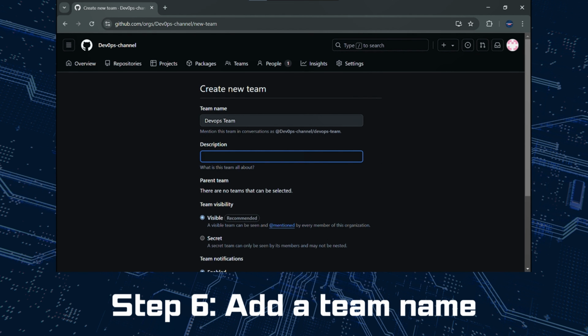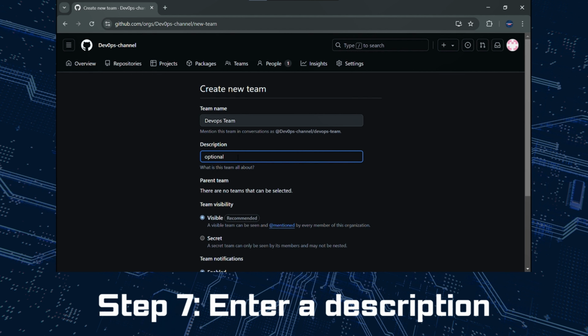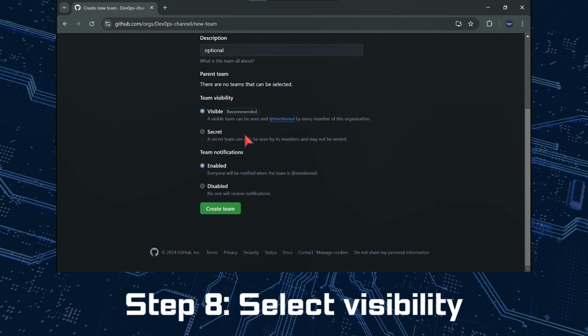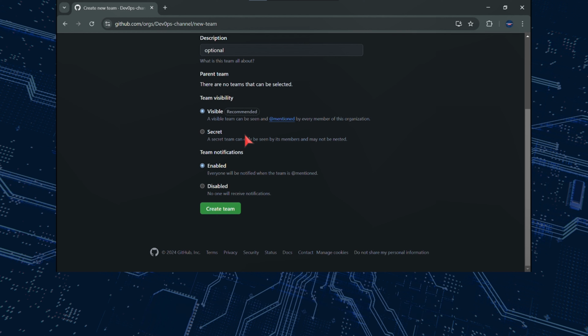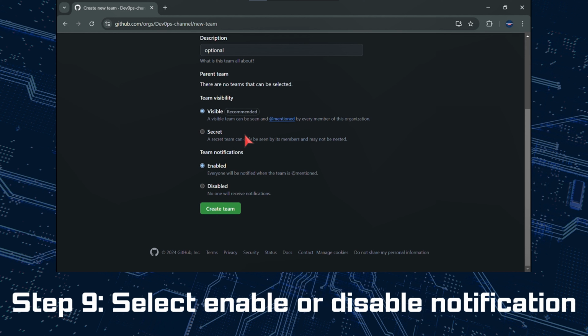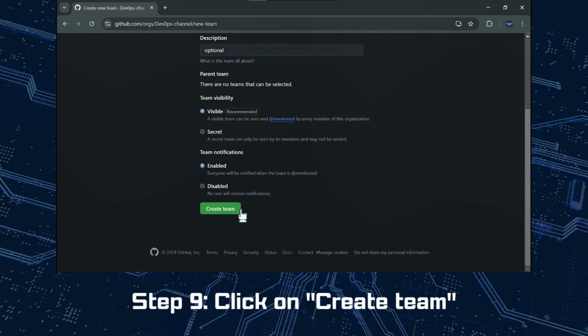Step 6, add a team name, and the description is optional. Enter description, which is optional. That's what I wrote. Step 8, enter the visibility. How visible do you want it to be? Do you want it to be a secret team or a visible team so that everyone in the organization can see it? Step 9, enable or disable notifications. Then lastly, you're going to create a team, and there you have it. That's how you create a team.